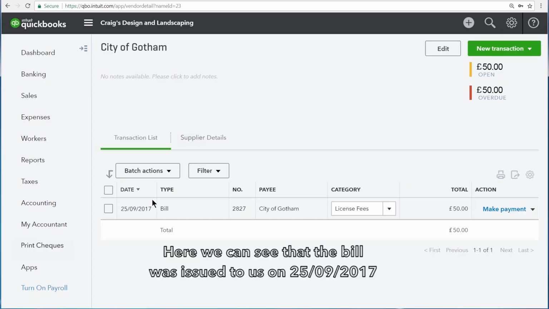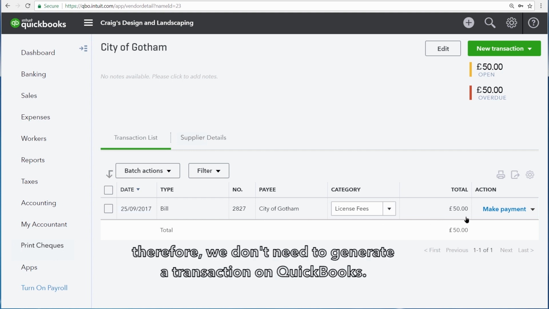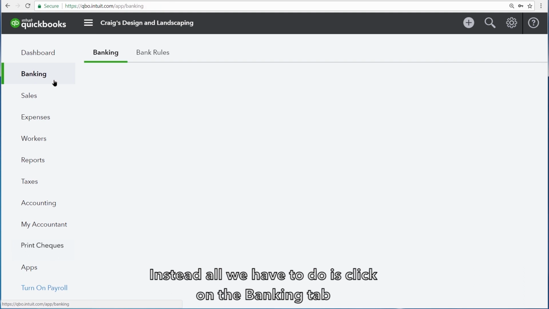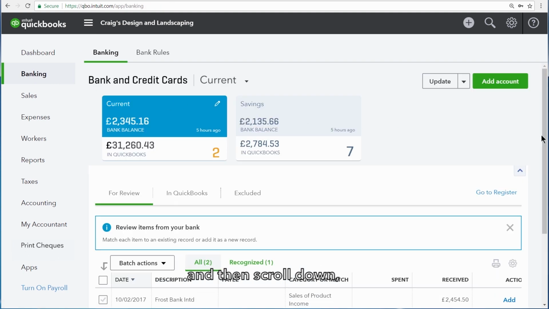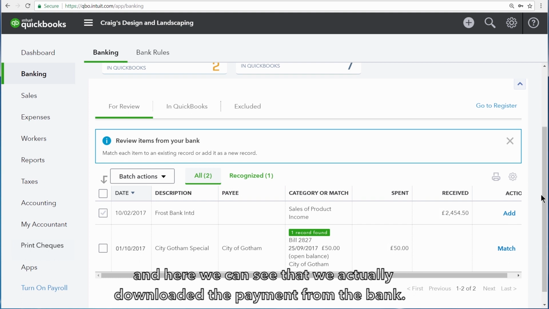Here, we can see that the bill was issued to us on 25/09/2017, and it was for £50. We paid this bill online. Therefore, we don't need to generate a transaction on QuickBooks. Instead, all we have to do is click on the Banking tab and then scroll down. And here, we can see that we actually downloaded the payment from the bank.